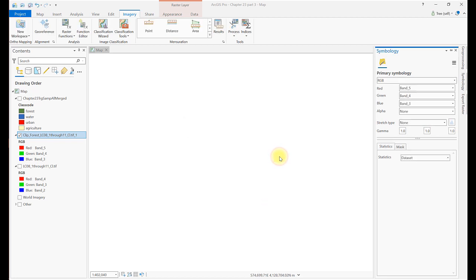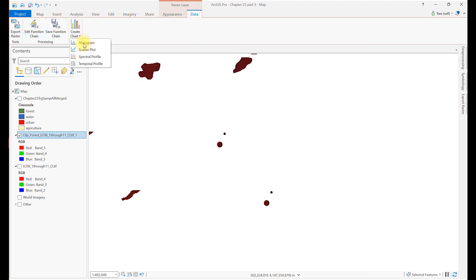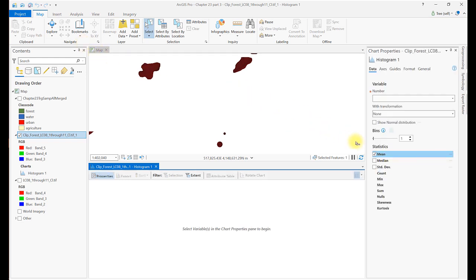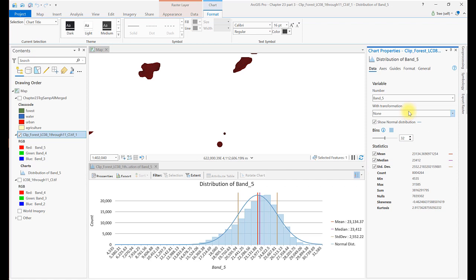Go to Raster Layer, Data, Create Chart, and Histogram. In Chart Properties, be sure that Show Normal Distribution, Mean, Median, and Standard Deviation are all checked. Choose Band 5 for the variable from the drop-down list. This distribution shows that our forest training sample pixel values have a normal distribution in Band 5.